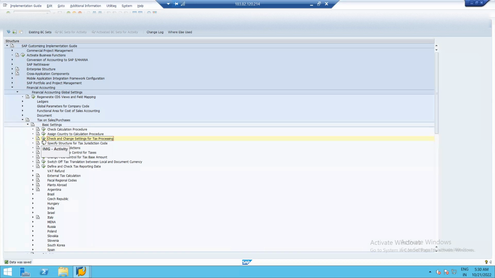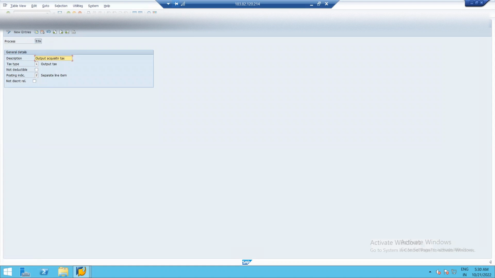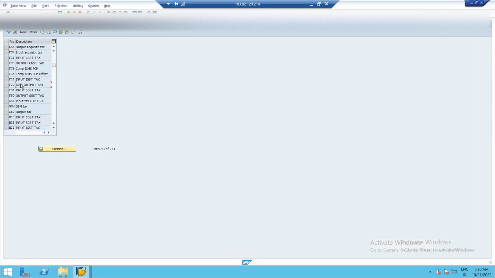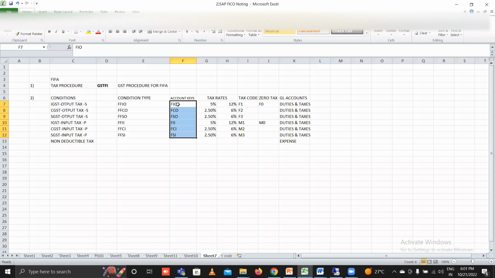For assigning accounting keys, go to tax on sales and purchases, basic settings, then check and change settings for tax processing. Okay, see, my keys are... I'll show you how to create these keys. FIO. See, FIO, IGST output tax.